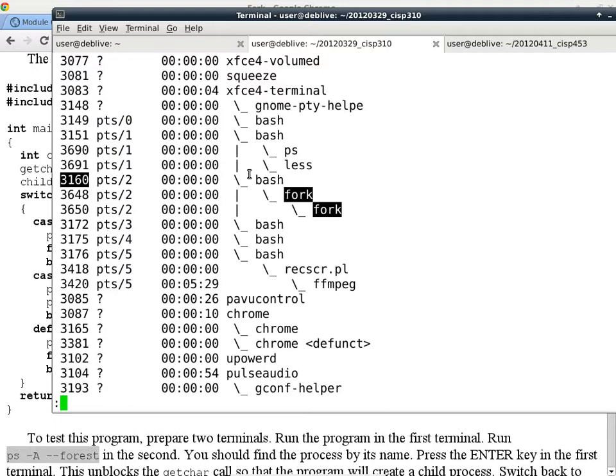Are we doing okay so far with the concept of processes and how to start up a new process from an existing process? Is that good? Okay.